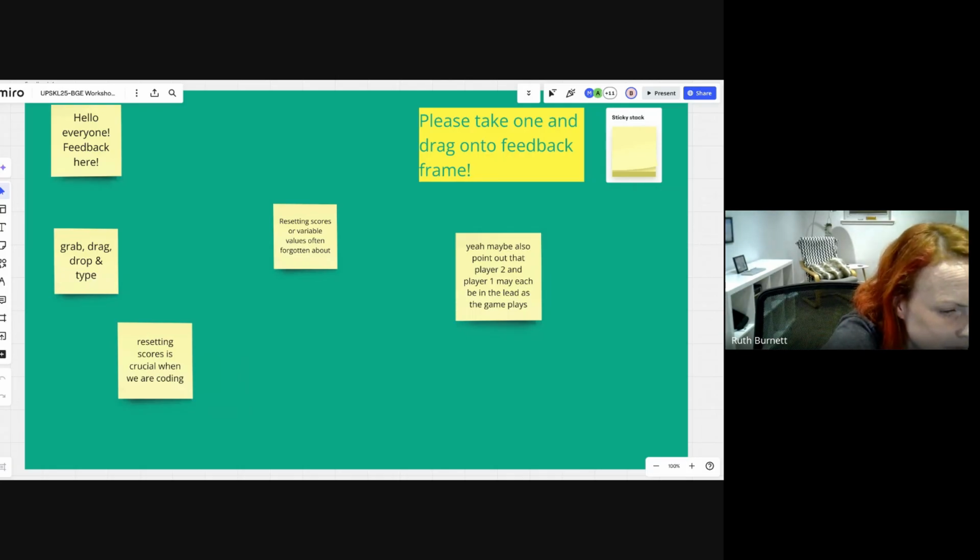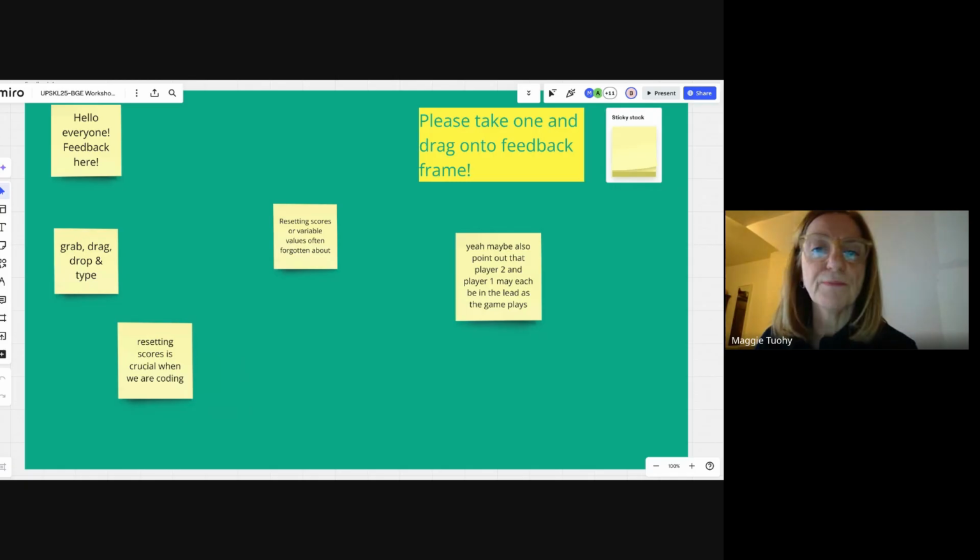Yeah, at different points in the game, I think that was Ruth that pointed out that player one and player two may be in the lead. You know, the lead can change as the game goes on. So player one could win the first round, then player two could win 2 or 3 rounds, and then player one wins all the others and therefore wins. So that's an interesting point to take there as well.